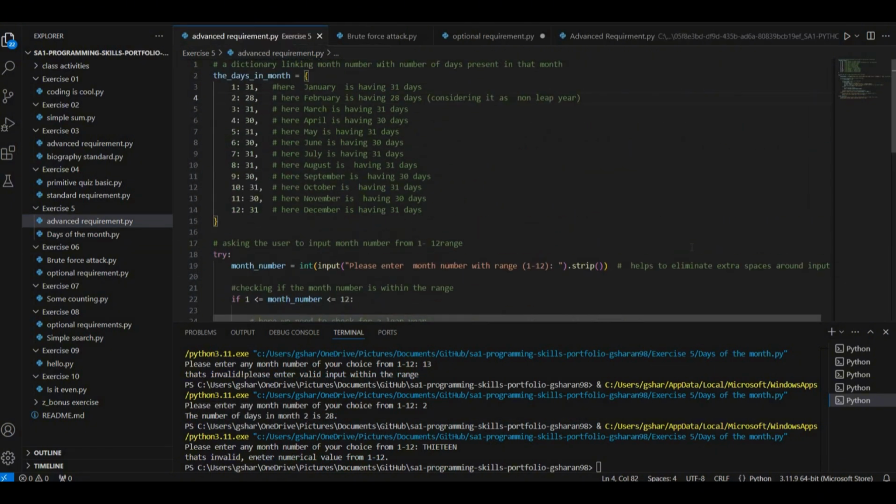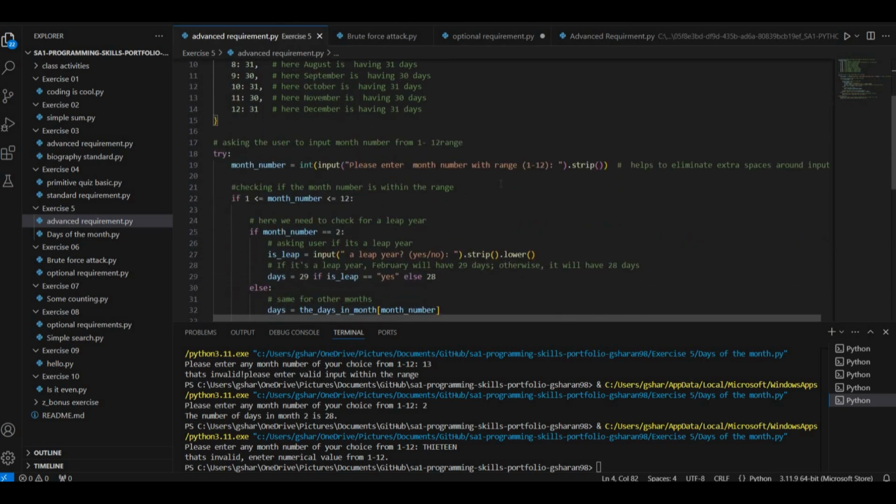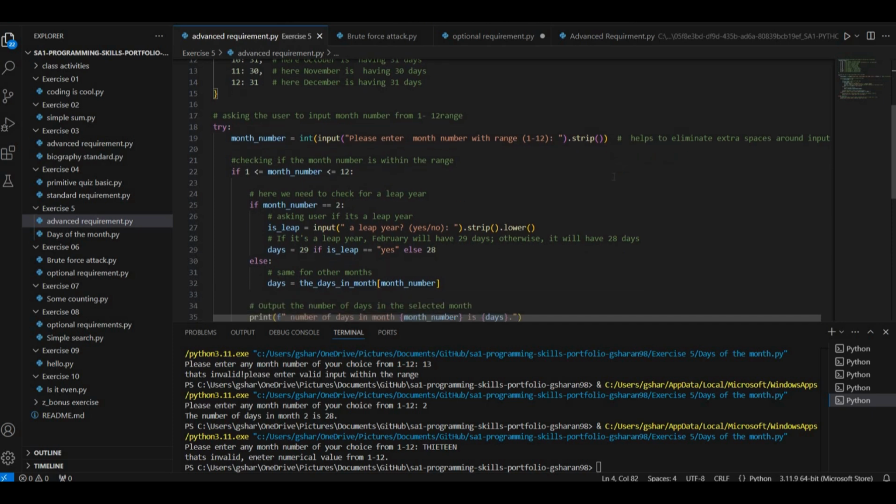Now let's go on with our advanced requirement for days of month. Just like the previous one, we have linked month number with the number of days present in that month. Even over here, we are assuming that February has 28 days. We are considering it as a non-leap year. So here also we will ask the user to input a month number, but within the range from 1 to 12. Even over here, we are using the dot strip function, which helps us to eliminate extra space around the input.